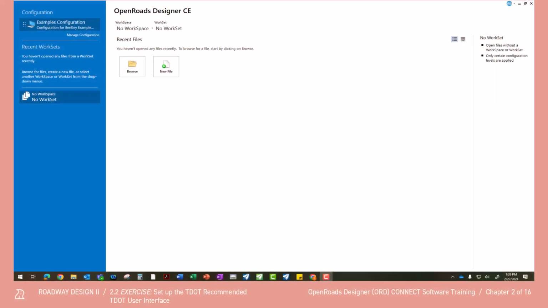This is exercise 2.2, set up the TDOT recommended user interface. In this exercise, we will create the new ORD file and go through the steps to set up the user interface as recommended by TDOT. So go ahead and launch RDWYII 2022 Release 1 and make sure that the TDOT Standards workspace is active.